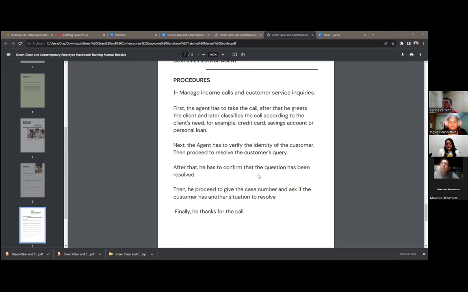Okay, very good. That's all the procedure. Inquiries, okay, repeat that. Inquiries. Yes. Okay, good. Very good. Well, you explained the procedure, because you have first, next, after that, then, and finally. Very good use of the transition words. Basically, this is how a new employee has to manage an incoming call, right? Yes. Very, very good and complete. That was good. Good job. Thank you so much.